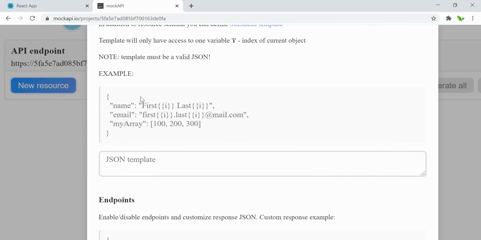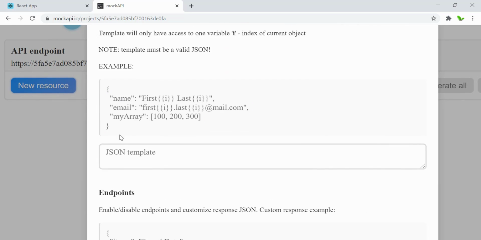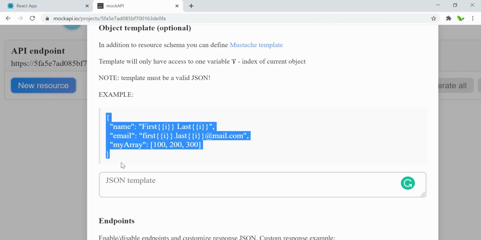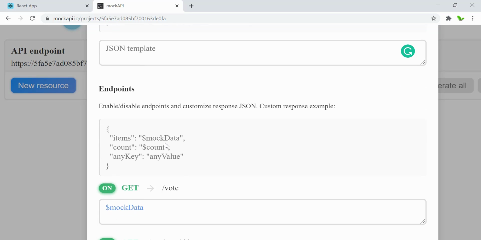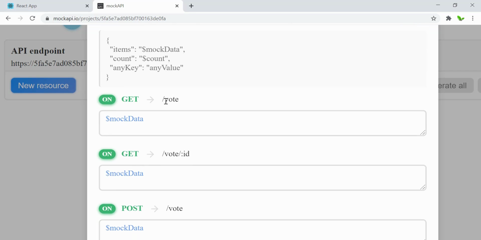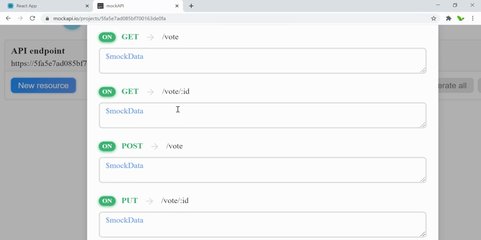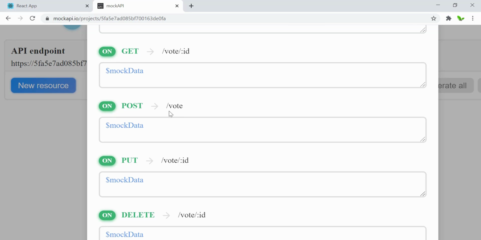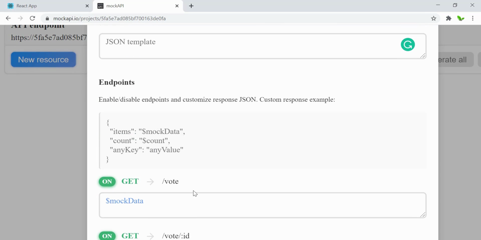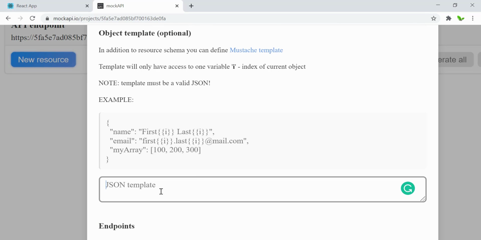Down here we have the example. If we want to define a template, then we can just create our own. Right here we have this endpoint, we have the votes. If you want to get the particular data for each vote, then you can just define /1, 2, or 3 behind here, or this is the post, put, or you can also delete here as well. So everything you need is right here.